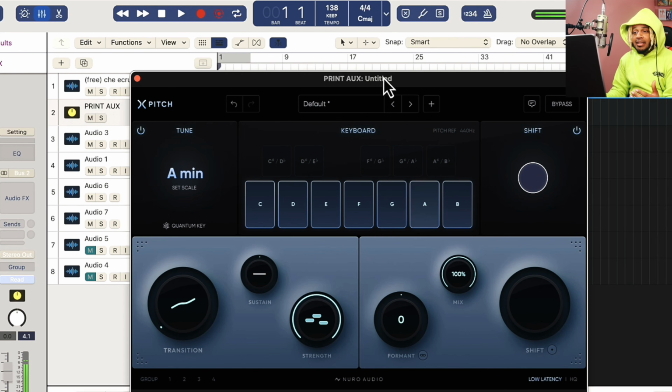Y'all thought it was gonna be a new auto-tune plugin and I ain't get my hands on it. First things first, what we gotta understand, this is Xpitch. We have a tune section, a keyboard, a shift section, and down here at the bottom we see group, and I have it in low latency mode so I can talk without it lagging. If you put it in HQ, you're gonna lag.